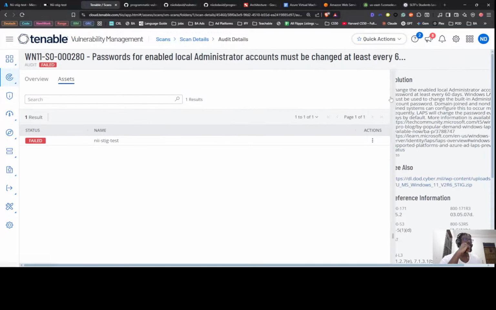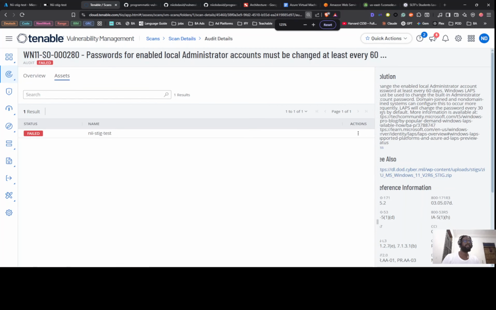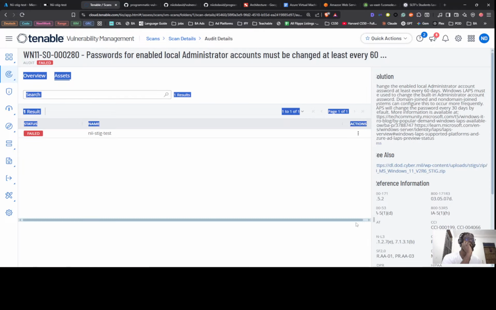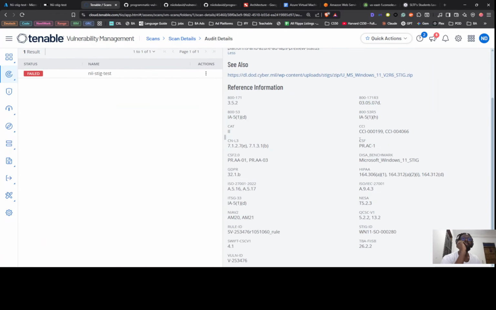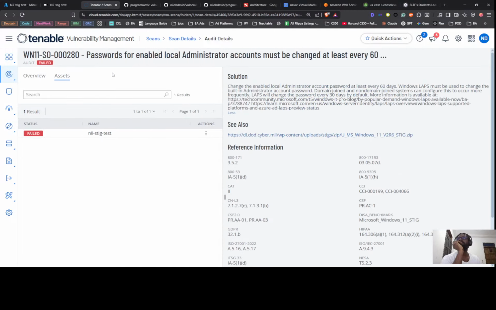Okay, let's just see more. Okay, cool. We could do this. I couldn't find it. Change the enabled local administrator account password every 60 days. Windows LAPS must be used to change. Yada yada yada. So it didn't really say anything about it here. So let's check the next one.